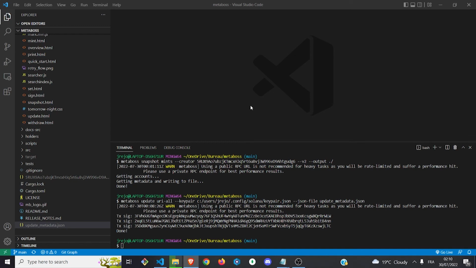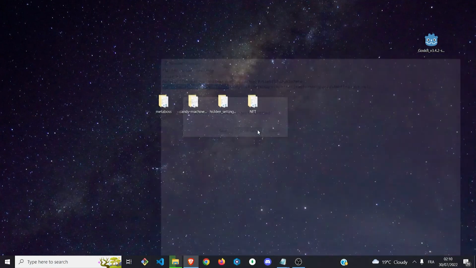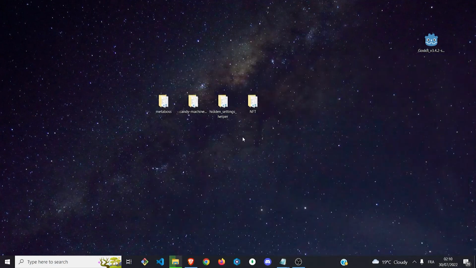Right, we've gone through the whole process of the hidden setting collection. We can close all of these. If you remember correctly, we updated the metadata of each image. We uploaded everything on NFT Storage separately, first the hidden setting assets, and then the whole collection. Then we launched Sugar CLI to make the collection with the number 0. Then we updated to 3, and then we minted them, and then we used Metaboss to update the metadata. That was the whole process, and if you follow the steps, you'll be able to do the same.